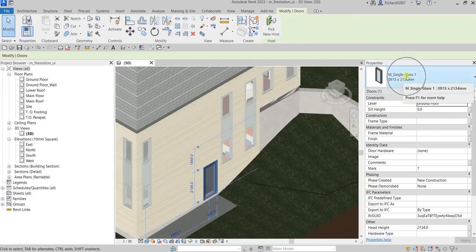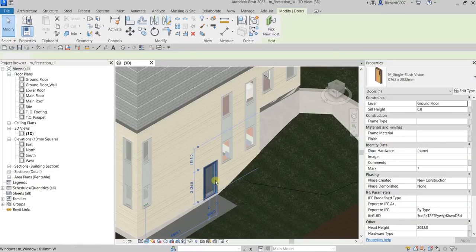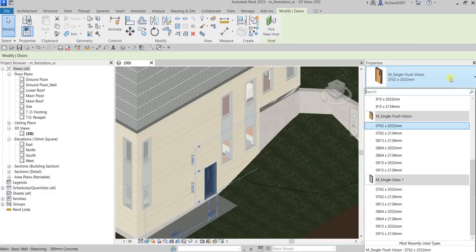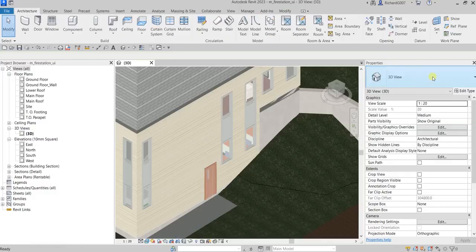So let's say I select the door here. This is your type selector. Meaning if I click the drop down arrow, I'll be able to select here the type of door that I would like for that particular door. So I can change it from the type selector. Let's say I'm going to change it to this one. It will change. There you go. So that's how you change the type of your selected element, from the type selector. Let me just escape again to terminate the tool.